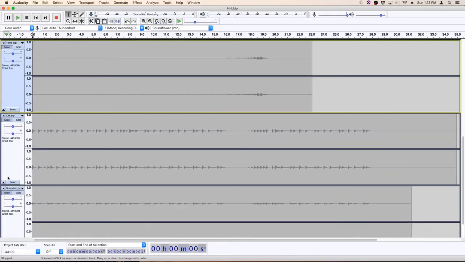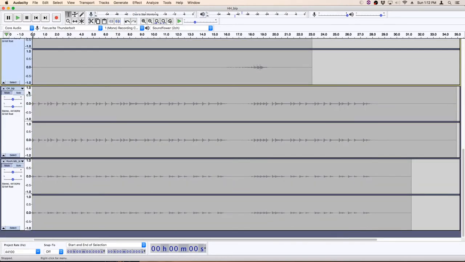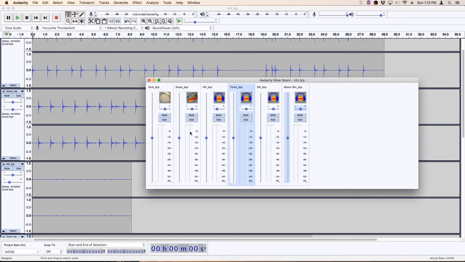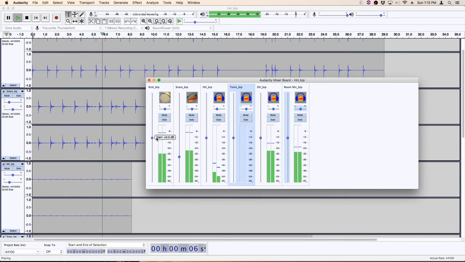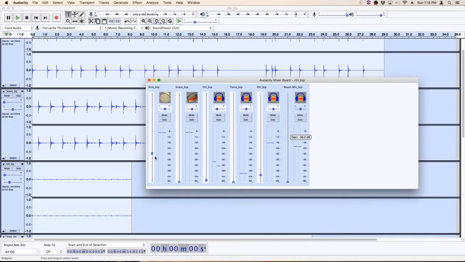Okay, and then I'll have the overhead. Okay, there it is. And then the room mic, perfect. So, let's go back. So, like I was saying, if we open a mixer board up top, you can bring these all down. You can actually fade these in. So I'm going to drag everything down, and then we're going to hit play from the beginning.